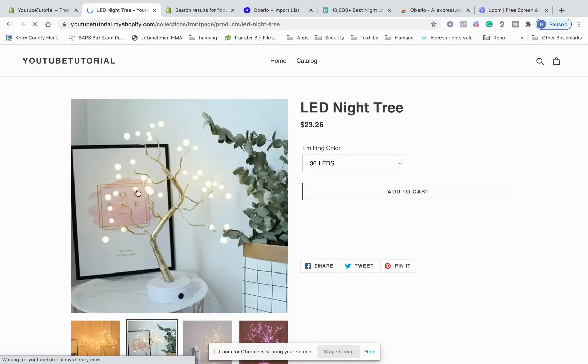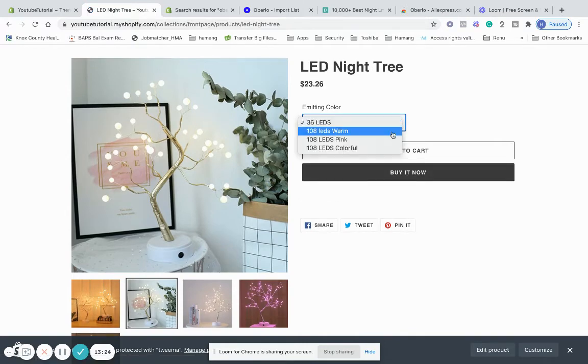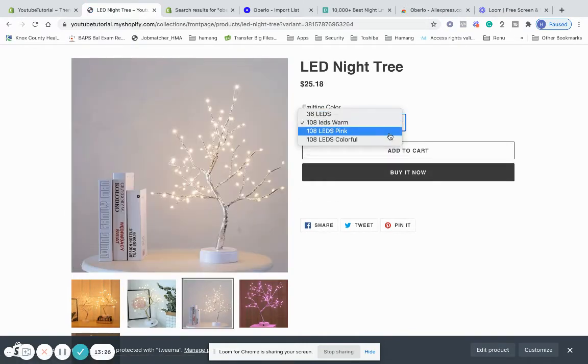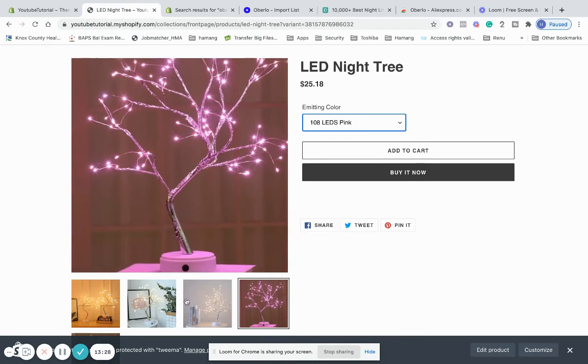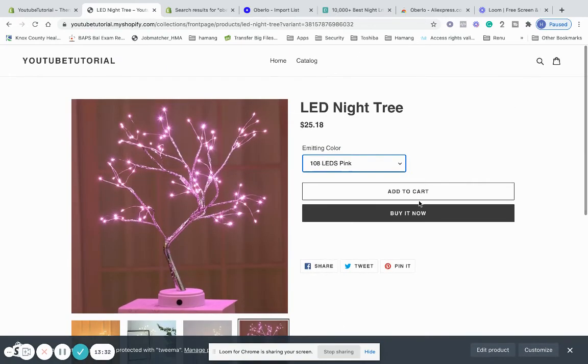Just click on my product, and this is what I love about Shopify as well. It gives you all the variants, so as you click on them, it'll take you to the picture that it is. Add to cart, buy it now, and then the checkout page and product page is already done for you, so you don't have to put in any extra work for them.